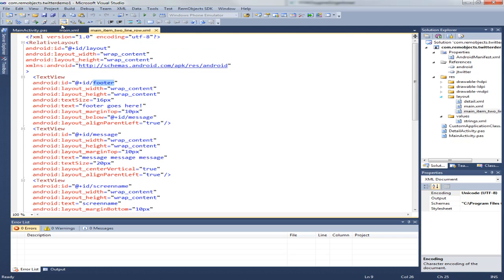So I'm using a relative layout here, which is a really nice layout. Right here it just says this layout is below message, and that's how it's laid out: by telling each view which view it is relative to. This is a great layout when you want to have things laid out a certain way and not have to worry about exactly what size it's going to be.